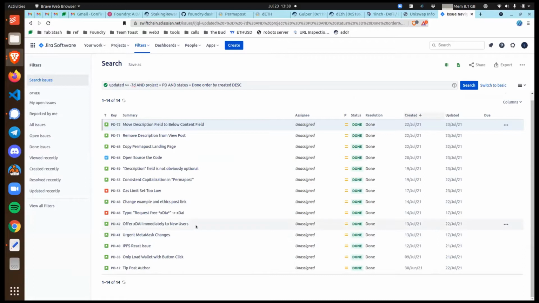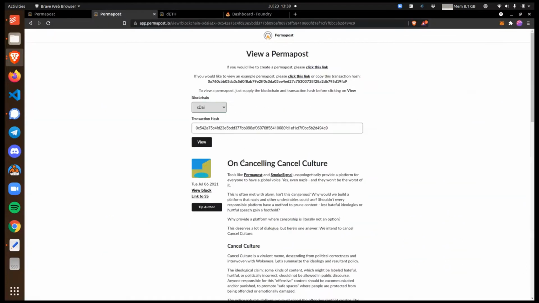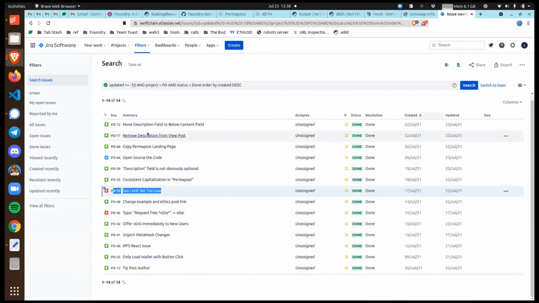Let's see. I think this had more to do with what I just demoed with the XDAI. Let's see, gas limit, as I said, that's fixed. The ethics link, so this example post used to go to an older one that was talking about Smoke Signal, so this is an updated and better written version of that. I've talked about the description stuff.